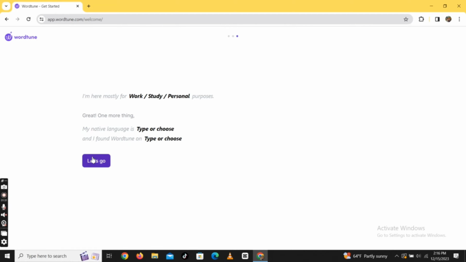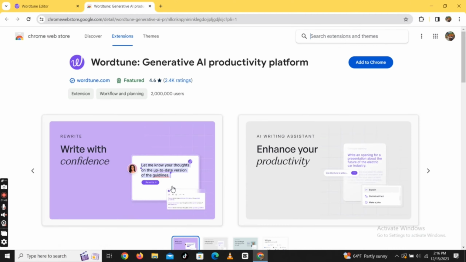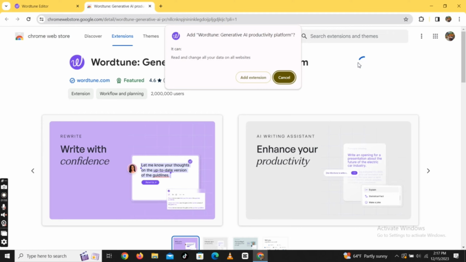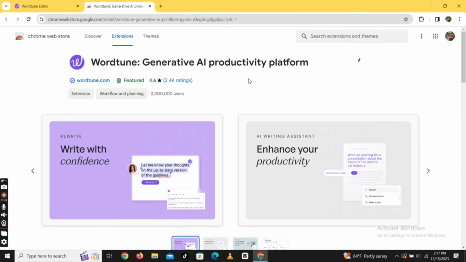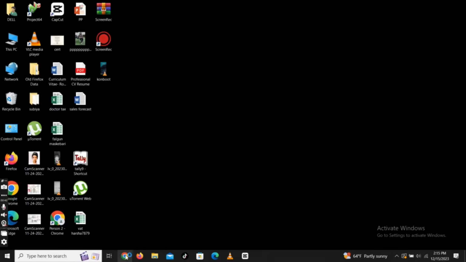Here you can see the Add to Chrome option. Tap on it. Click on Add to Chrome once again. Confirm adding of the Wordtune extension to Chrome by tapping on Add Extension, and that is how you will be able to add Wordtune to Chrome quickly and easily in just a few steps.